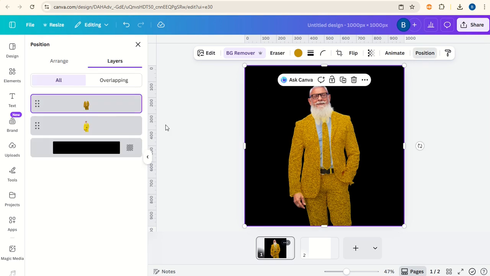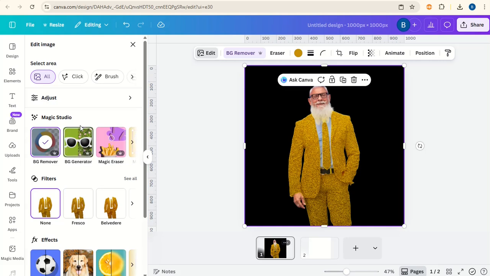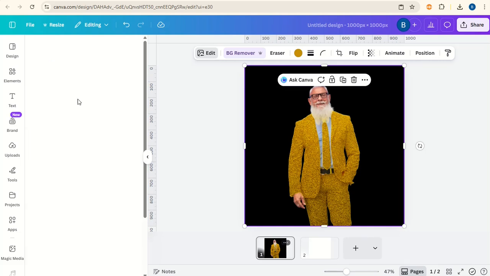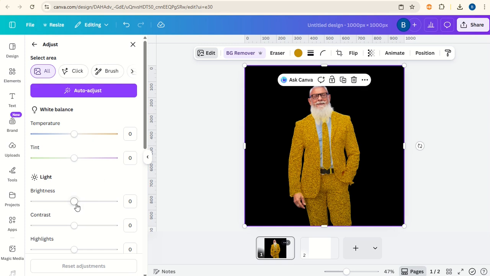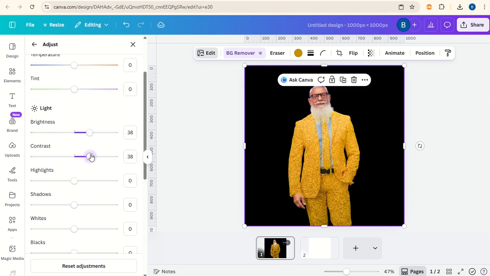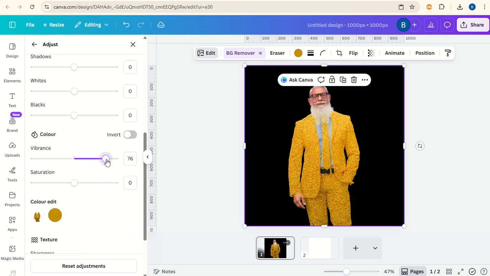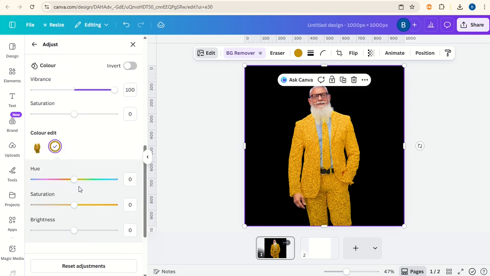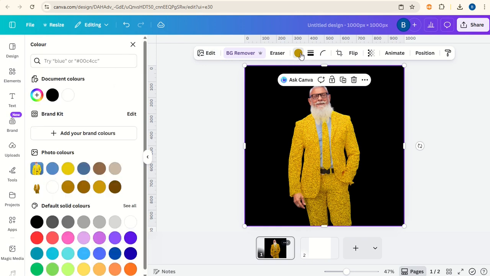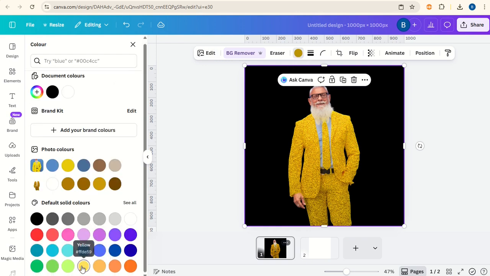Now go to position and click on the glitter suit, go to edit, and you can make some changes under adjust here. So we might want to turn the brightness up a bit. We might want to change the contrast slightly. We can change the vibrance of the colors. You might want to click here and change this color up a bit. And you can click here and change it to a yellow color to try and get a really gold glittery suit.